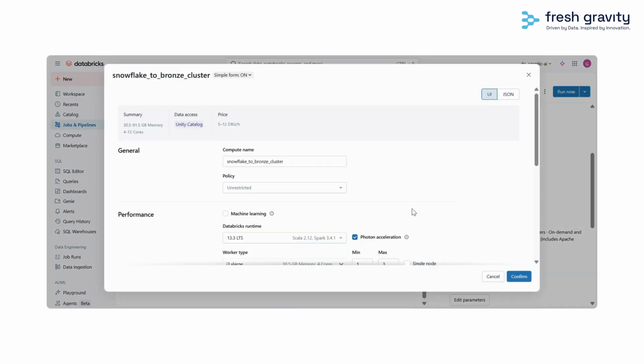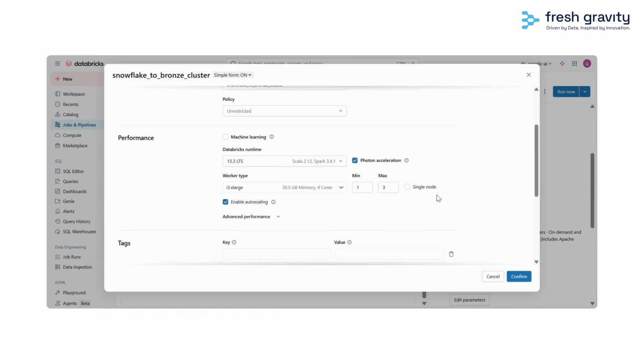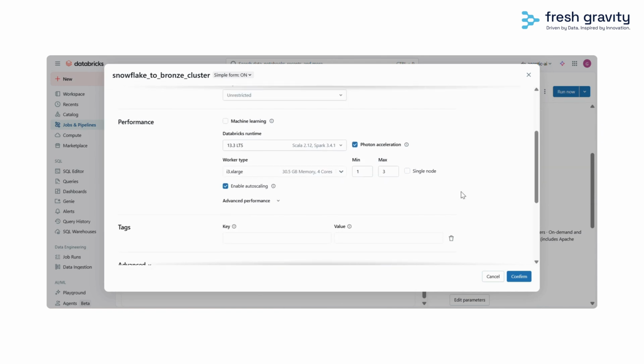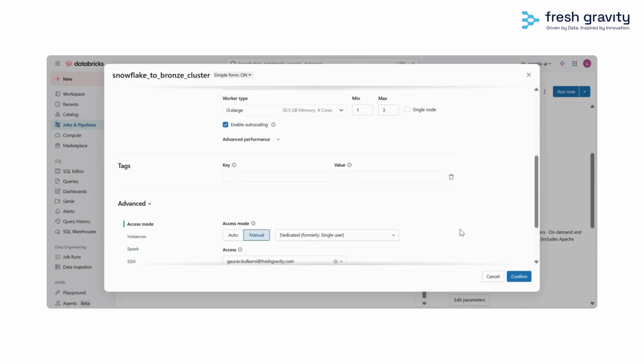As you can see, it has created the job in such a way that it has automatically taken care of each and everything regarding the cluster configuration, which we generally need to create. It has created the required compute, essential parameters, the name, etc. It has automatically selected the Photon acceleration, how many nodes it requires, and everything.